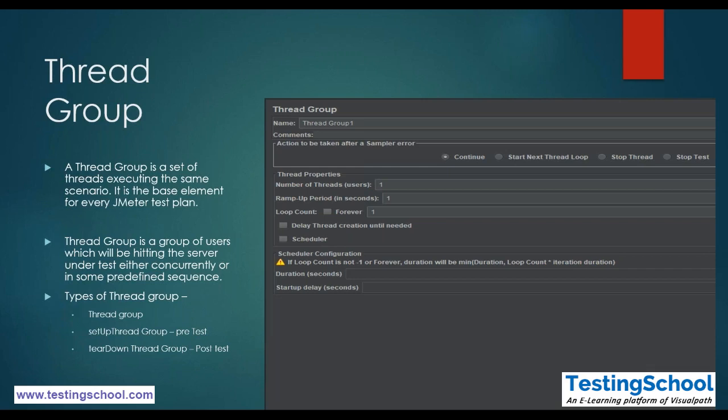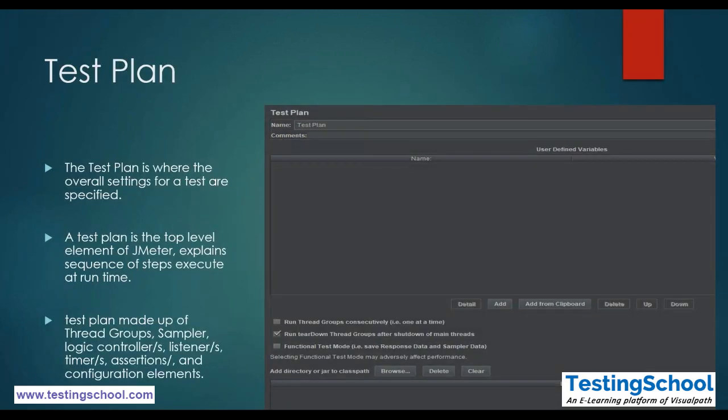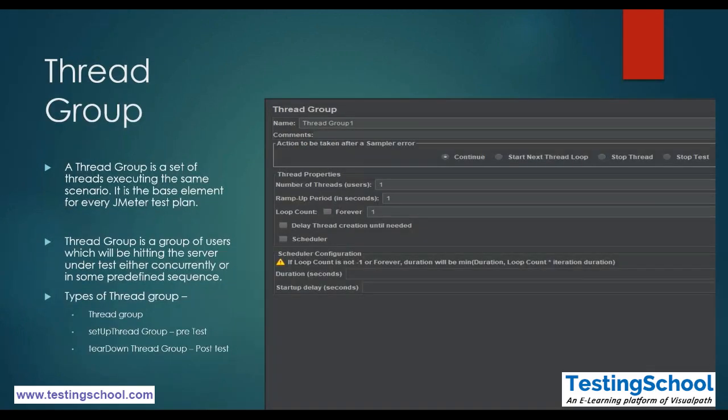The third type is the tear down thread group. If you want to do any kind of action which should be executed after the test you are running, you put all those actions into this tear down thread group. In the previous slide, as you saw, the second checkbox is run tear down thread groups. Only once this is checked will you be able to use the tear down thread group. So this is all clear, right?